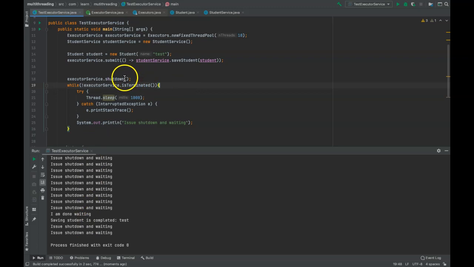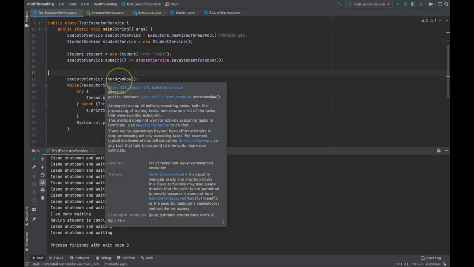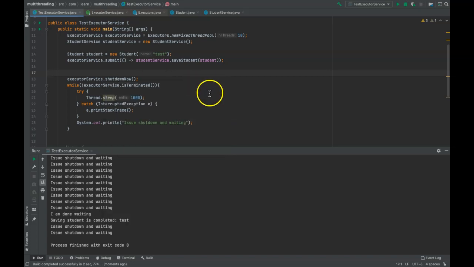Now there is another way to do it as well. What you can do is, you can just say shutdownNow. When you run shutdownNow, what happens is, this immediately terminates all the tasks that you're running abruptly. It doesn't really wait for them. It's not a graceful way to shut down. Now if you run this and see, or to test how it works.